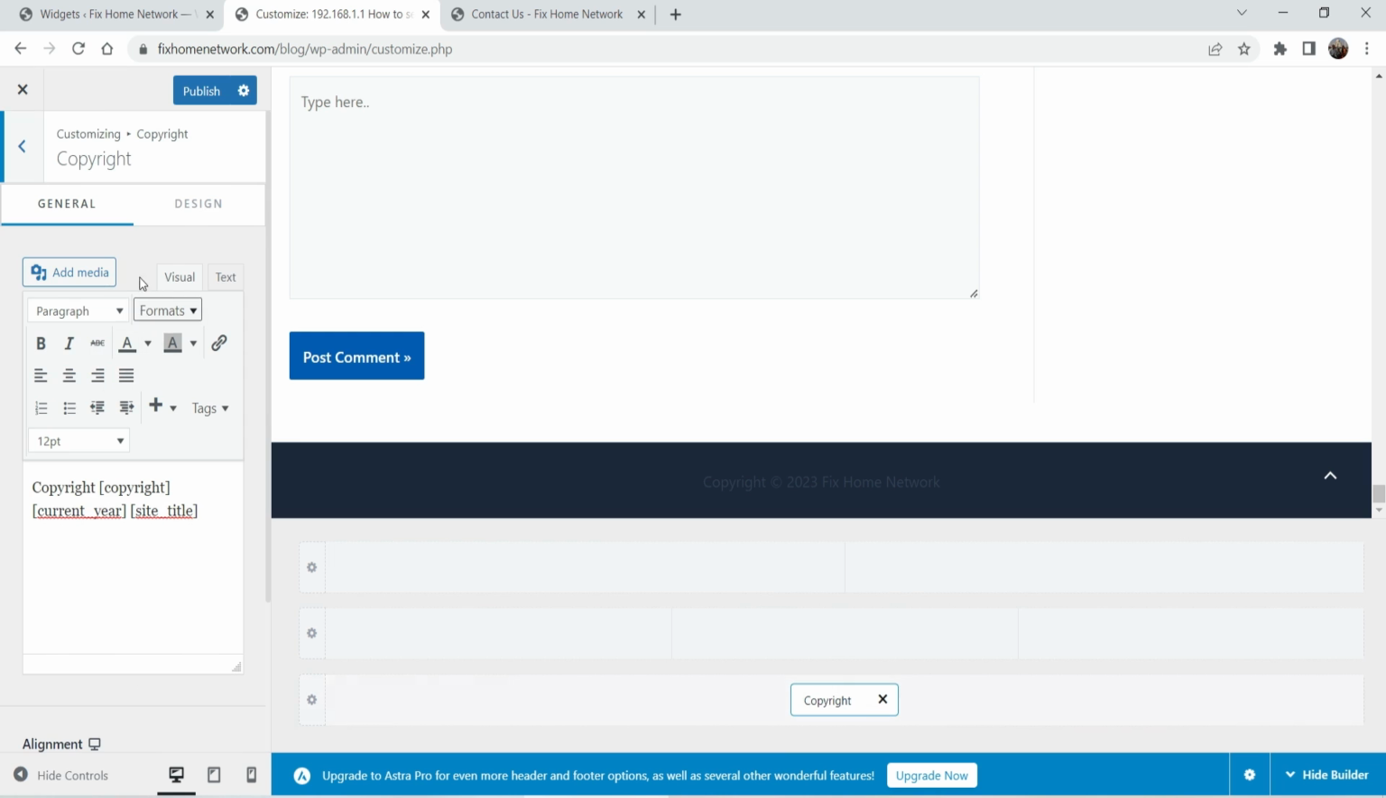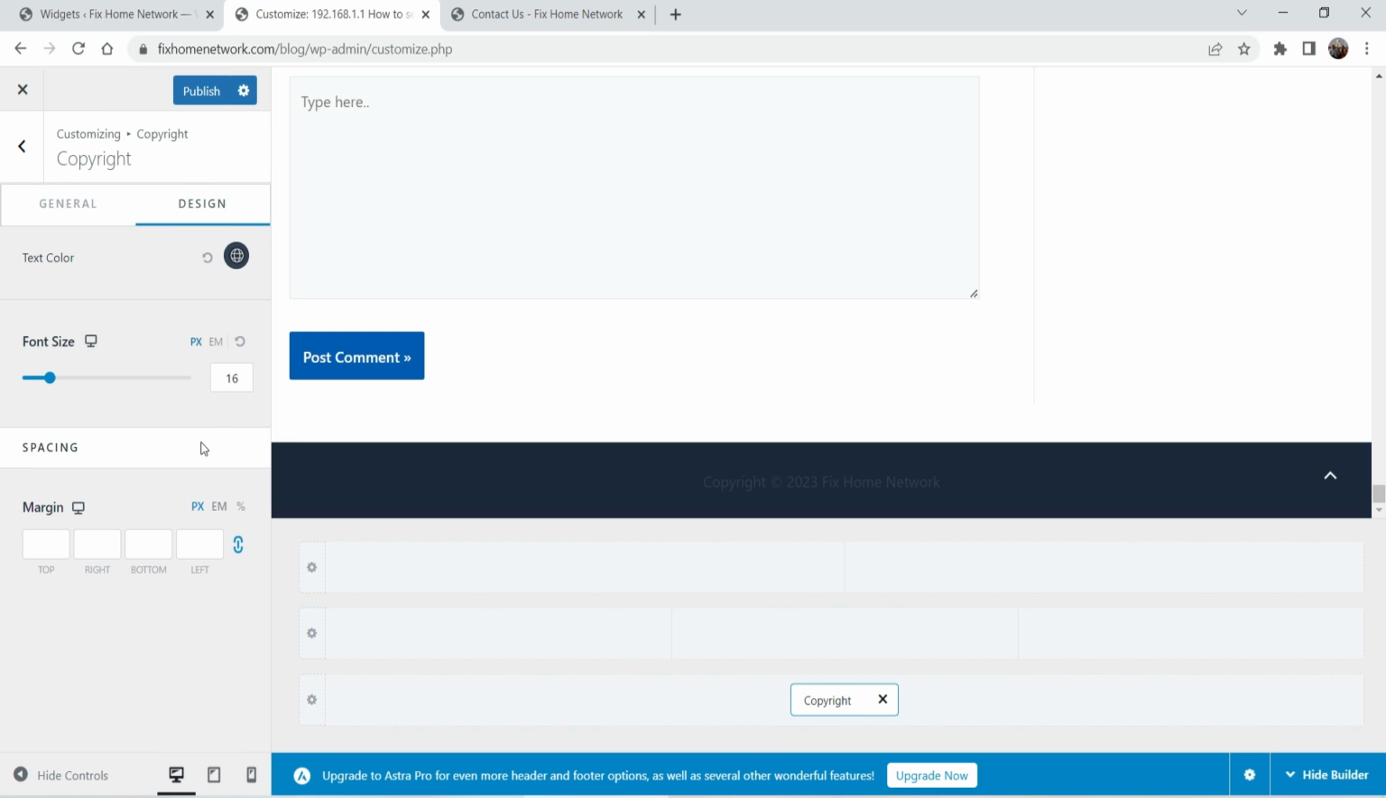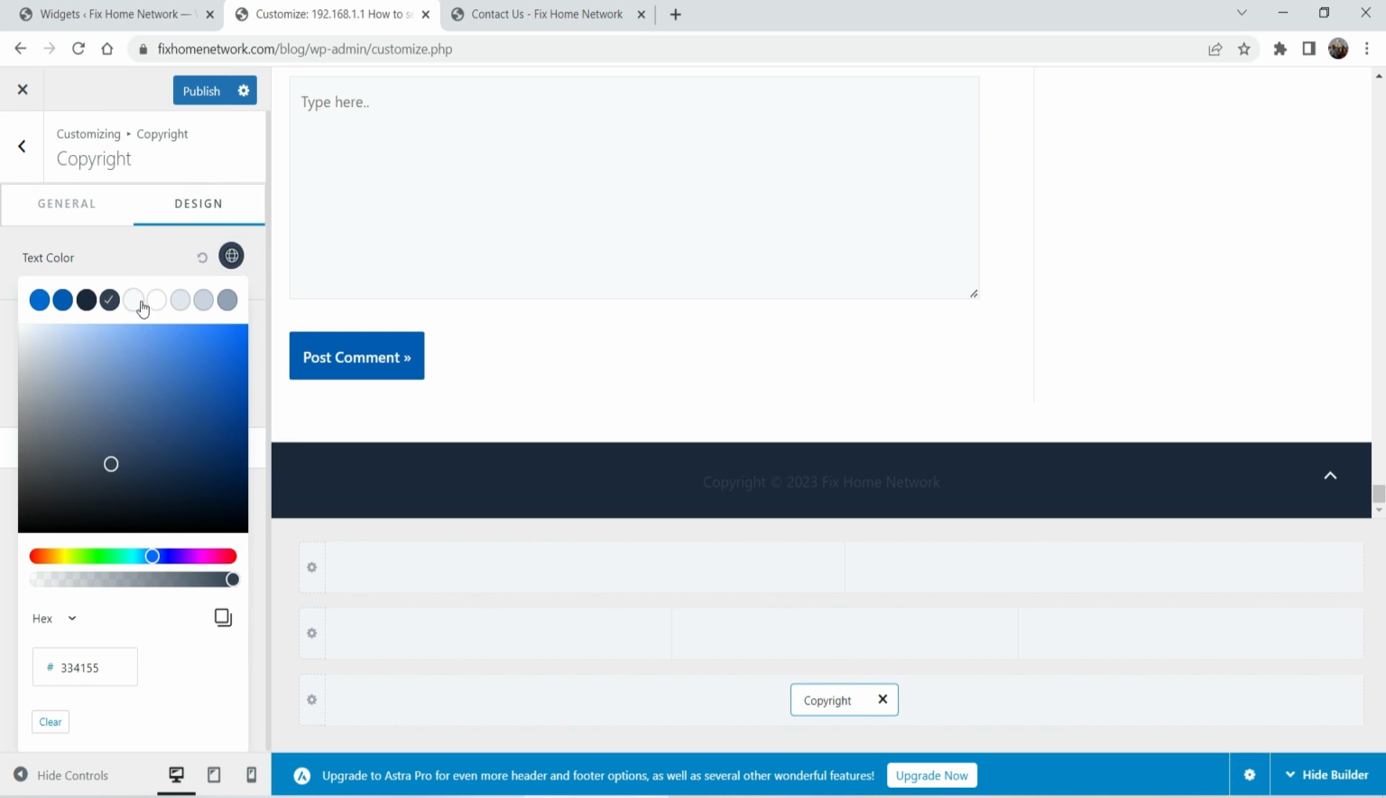Go to this text, go to design and change the text color to white so that it will be shown on this background. Now if you want to add more sections to the footer, you can simply go to this top bar, and above this you can add more elements such as categories, contact details.